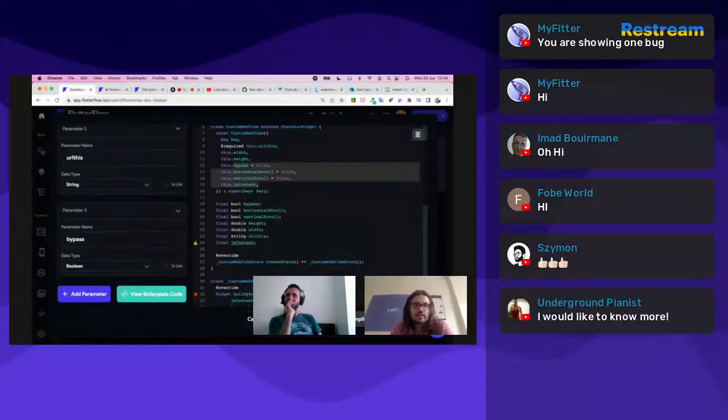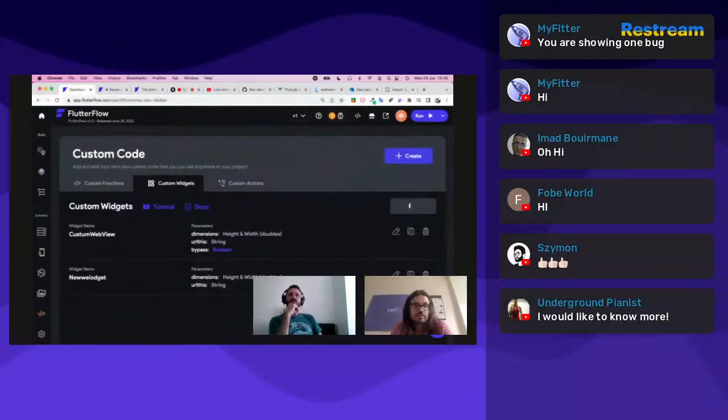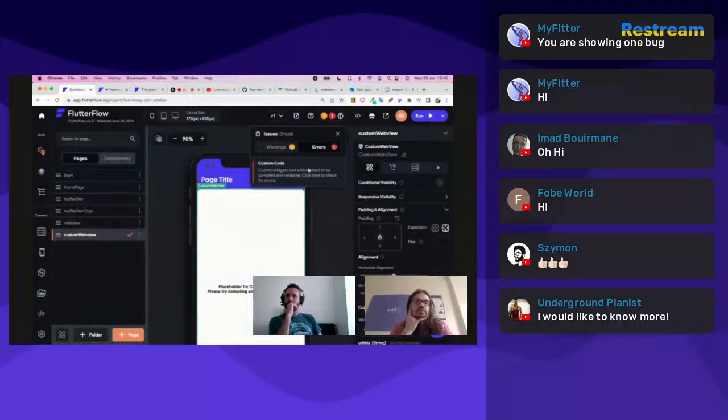Yes, you're right. I think it's probably the other one that's breaking. You can delete the second one because it's more complex. Let's just focus on one, otherwise we'll never finish anything. Yeah, sure. My custom widget.